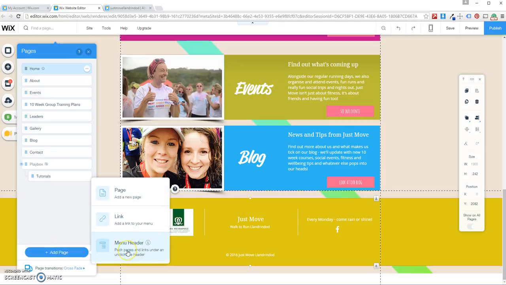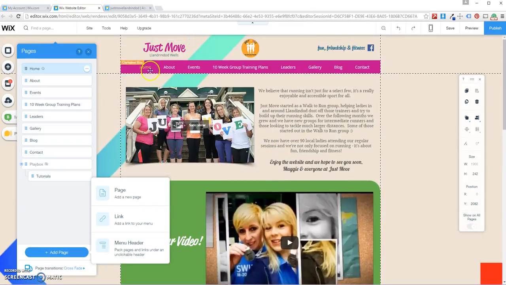And then the menu header, that allows you to add a header at the top of the menu here, but there isn't actually a separate page. So you can add something there and then just add some sub pages below without that top level one being an actual page. Okay, so what we're going to do is add a new page. So I'm going to click on here.